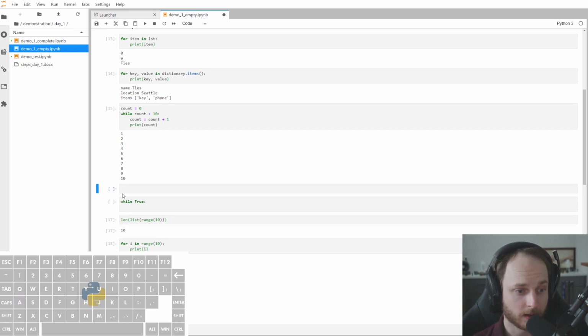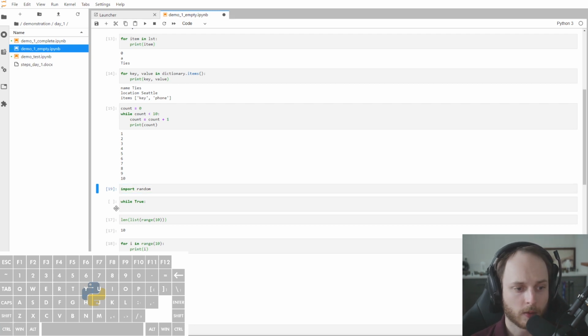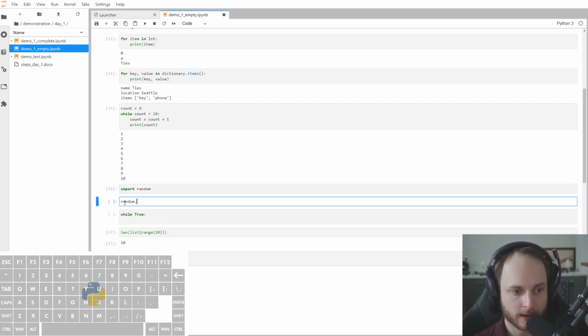This brings me immediately to the import statements, because if we want to generate a random number, we would have to import the random library. And this comes prepackaged with any Python installation. So you do import random. And then what we can do is there is a function called random.